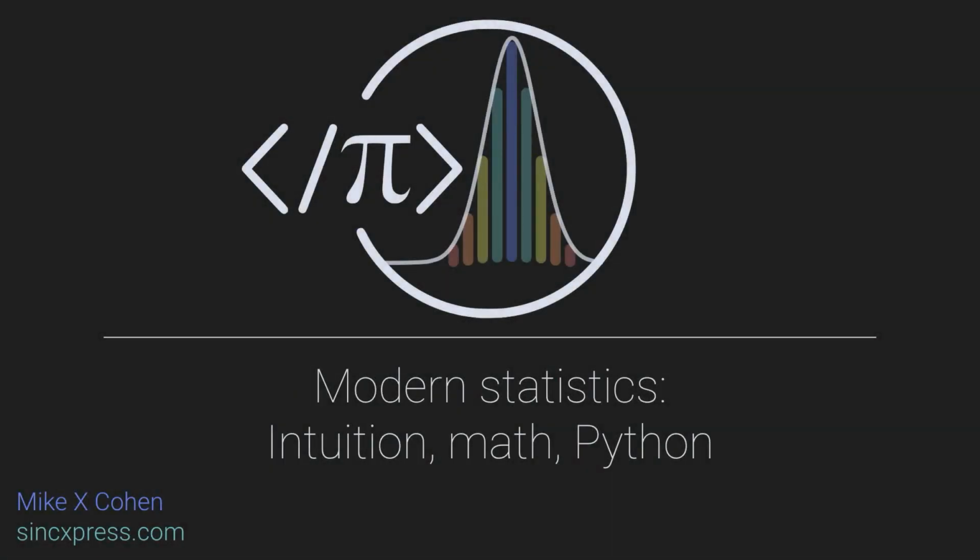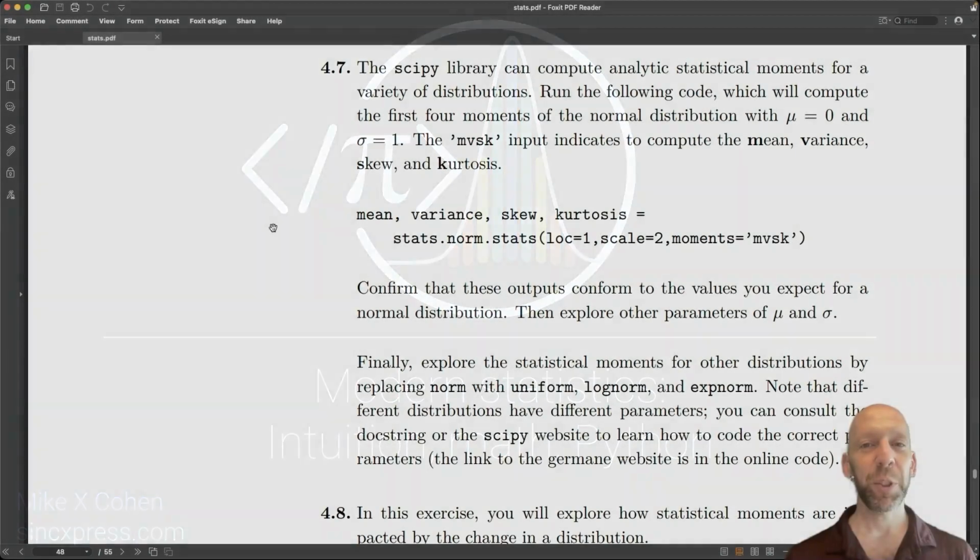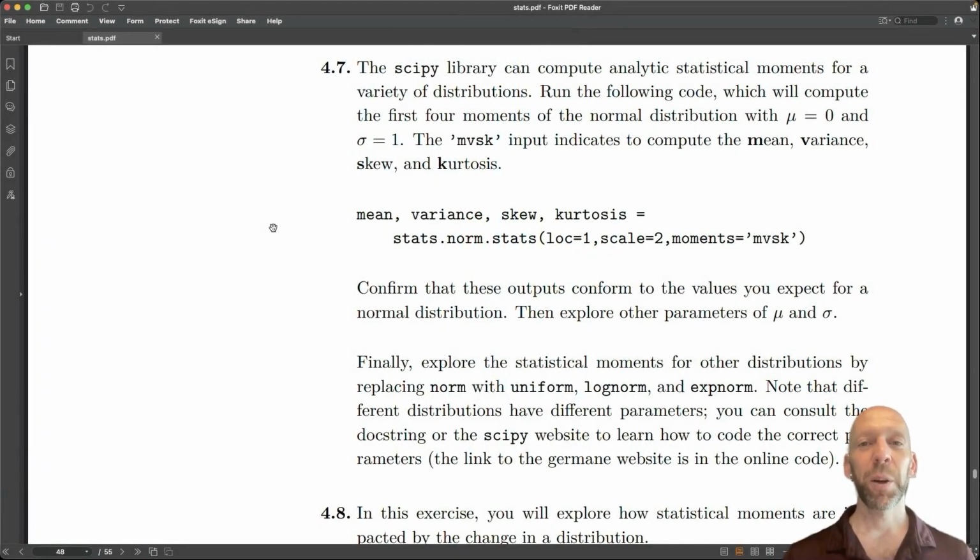Here we are with exercise 7 of chapter 4. Now, you can compute the statistical moments of data using formulas that I introduce in this book chapter, but you can also compute the statistical moments of analytic functions using the SciPy.Stats library. And that is what I will introduce you to here in this exercise.